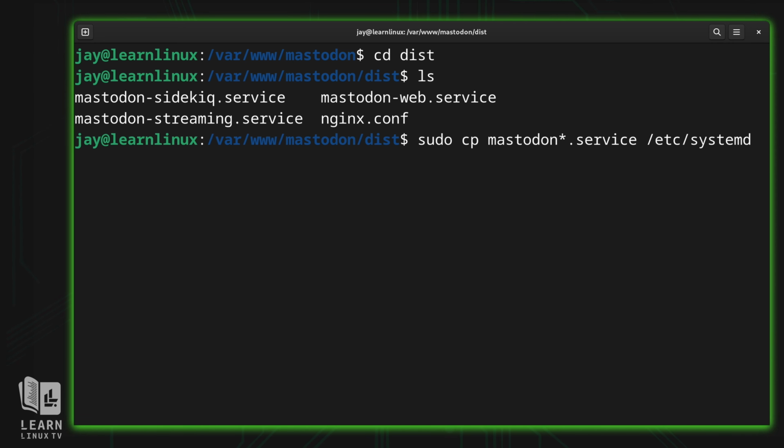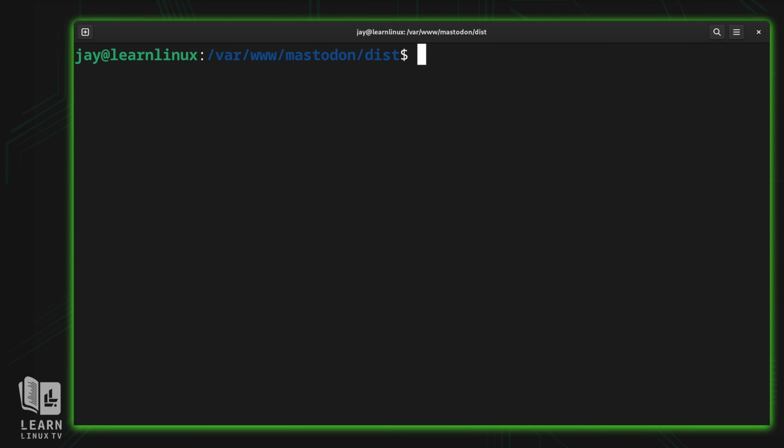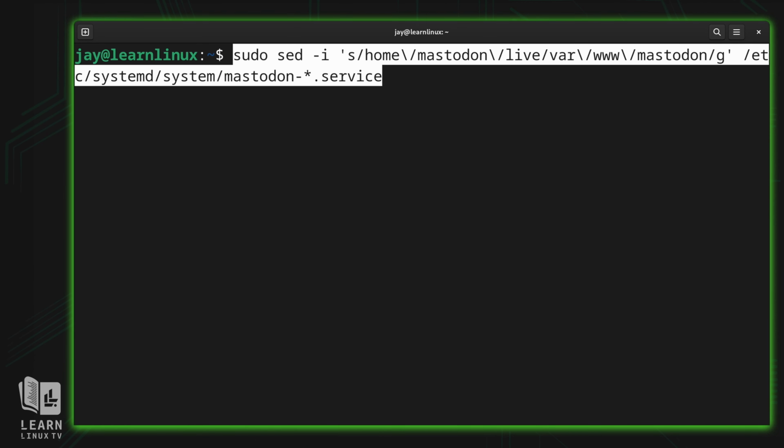And what we'll do is copy those particular files into the /etc/systemd/system directory. And now we have those. And now what we're going to do is tweak those service files a little bit. We could actually go back to our home directory at this point, and we could run the next command. In fact, what I'll do is paste in the command right here.